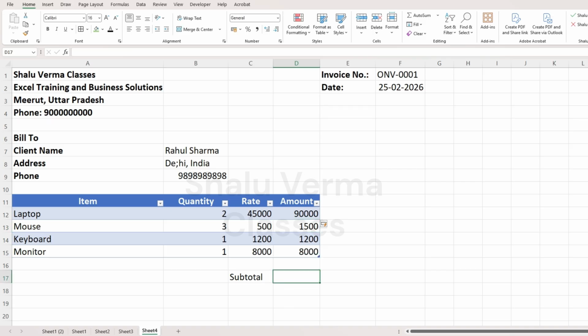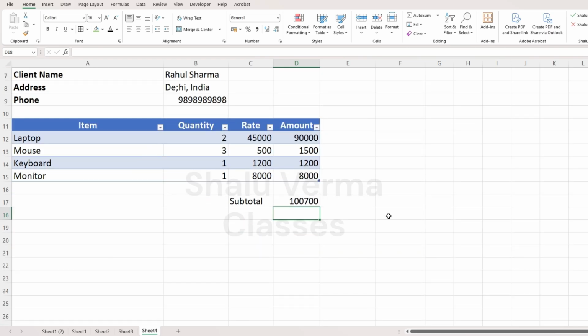Type subtotal, then in the subtotal cell enter =SUM(D12:D15). Press enter. Now all item amounts are combined automatically.